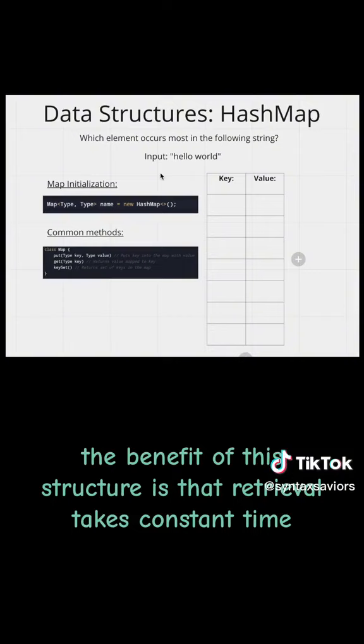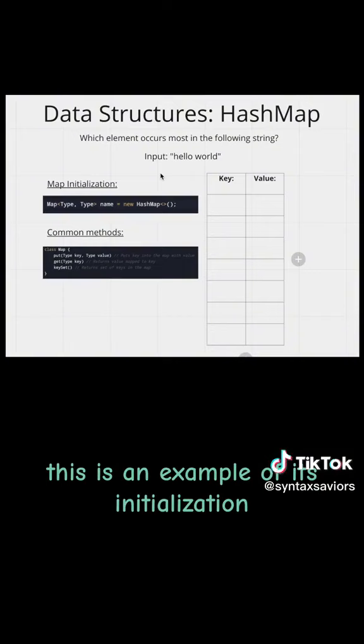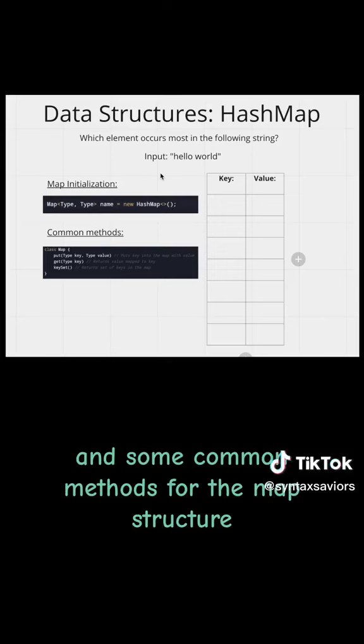The benefit of this structure is that retrieval takes constant time. This is an example of its initialization and some common methods for the map structure.